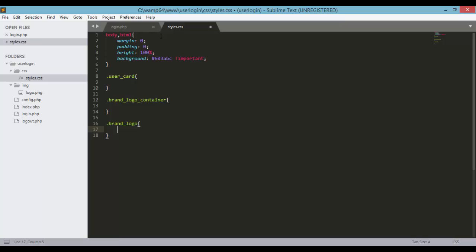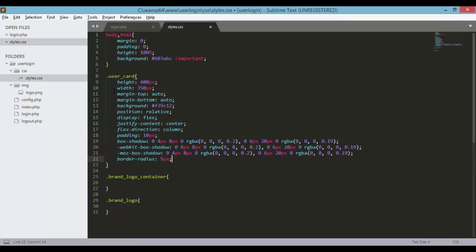Okay, to save us from time, I'll just paste in the rules that apply to these classes, and you can pause the video and copy all the rules that I'll be pasting in here. So we have defined the height for our user card as 400, the width will be 250 pixels, margin top auto, margin bottom auto, background will be F39C12, position relative, display flex, justify content center, flex direction column, and so on. So all you have to do is pause the video if you want to copy all these styles applied to this user card class.